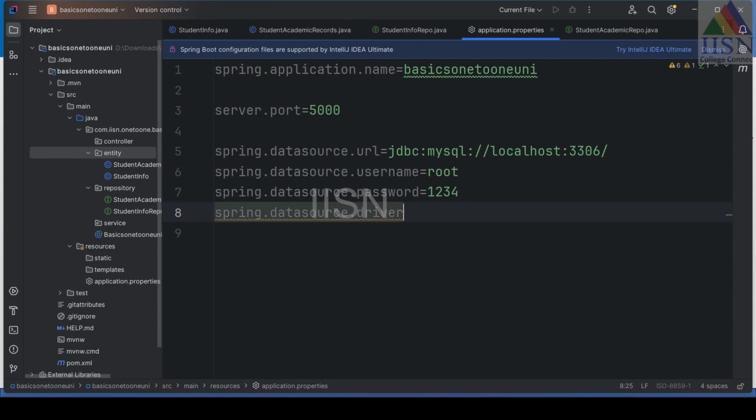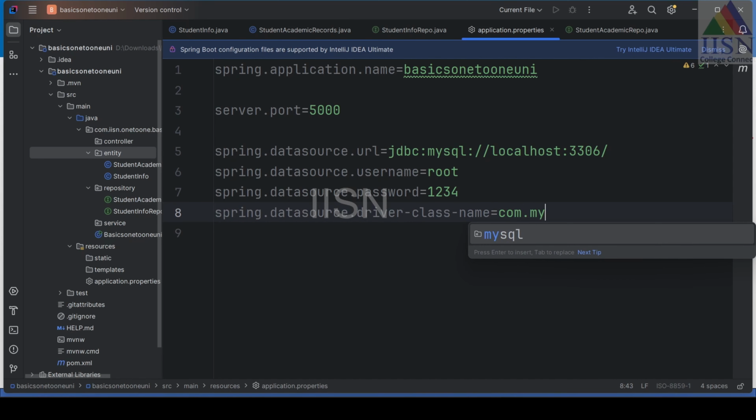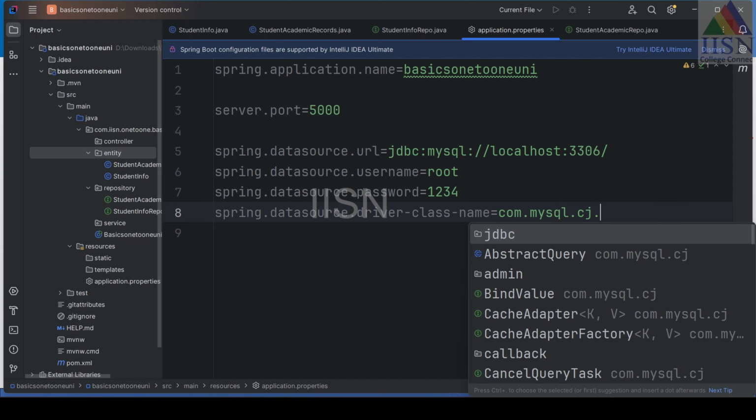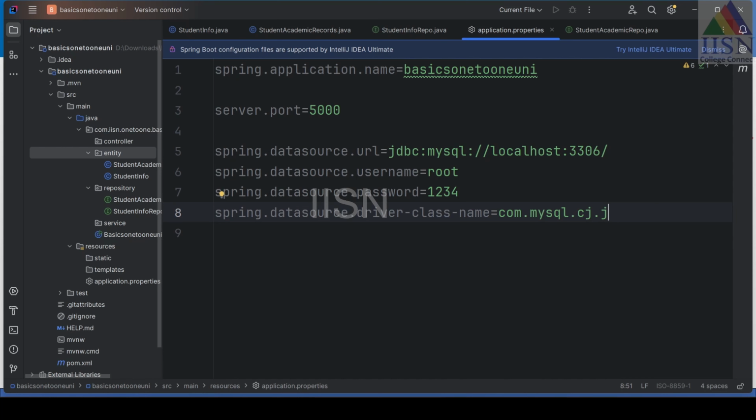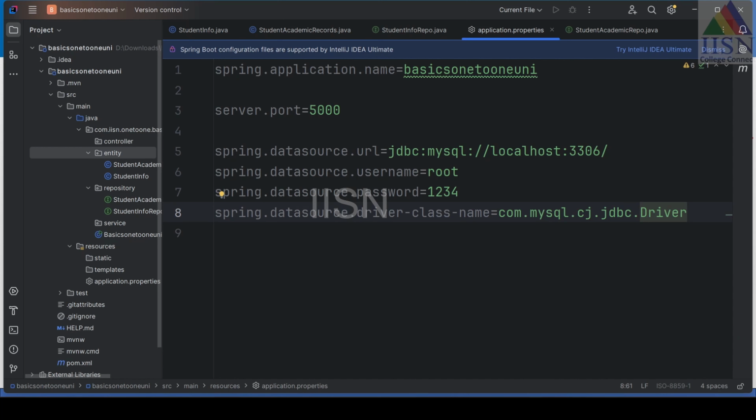So driver hyphen class, driver hyphen class hyphen name. Here I'm going to give the driver name. So what is my driver name? Normally what we use is com dot mysql dot cj dot jdbc dot Driver. Okay, that's it. We've given all the credentials.